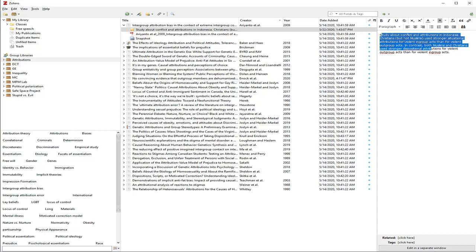So I did that here. Study about conflict and attributions in Indonesia. Christians but not Muslims use stronger situational attributions for violent in-group acts than for violent out-group acts. In contrast, both Muslims and Christians use stronger dispositional attributions for violent out-group acts than for violent in-group acts. So I just copy-pasted this from the abstract, but it's better if you summarize it in your own words. I just didn't want to bother with that while I was making the video.